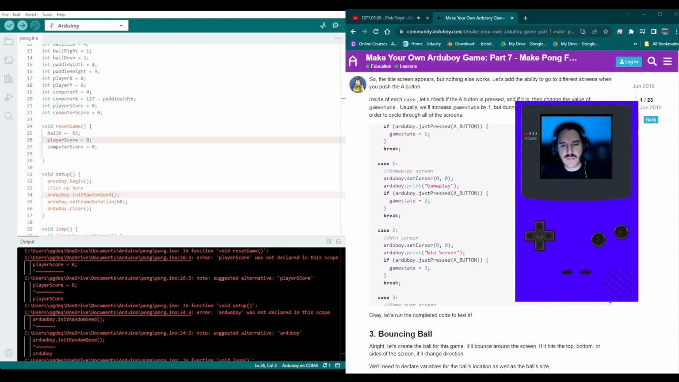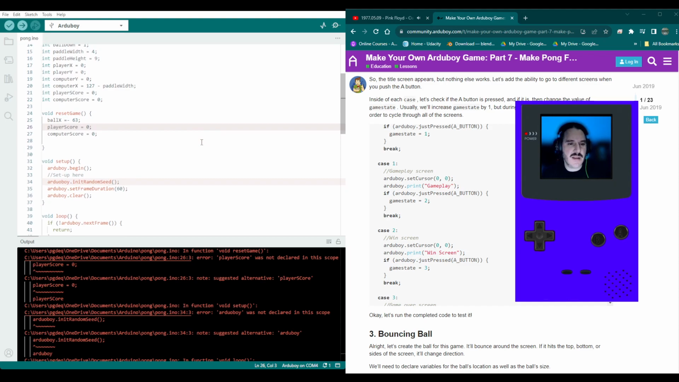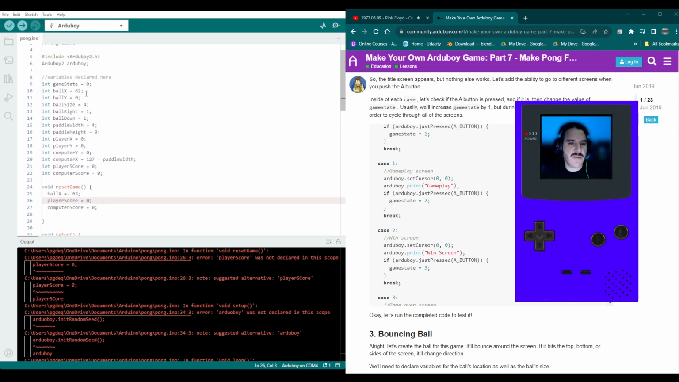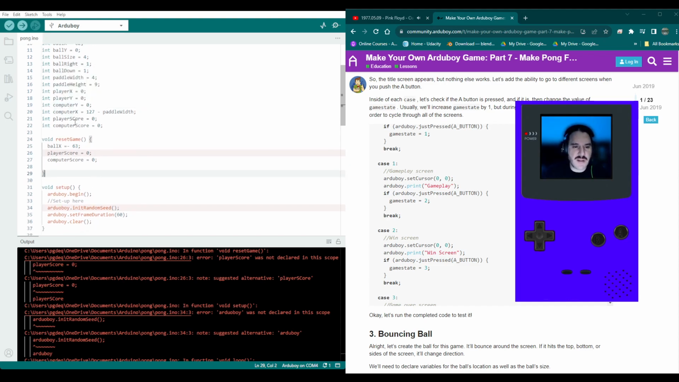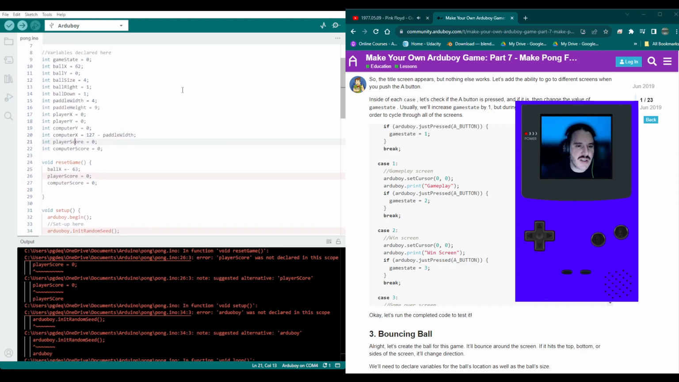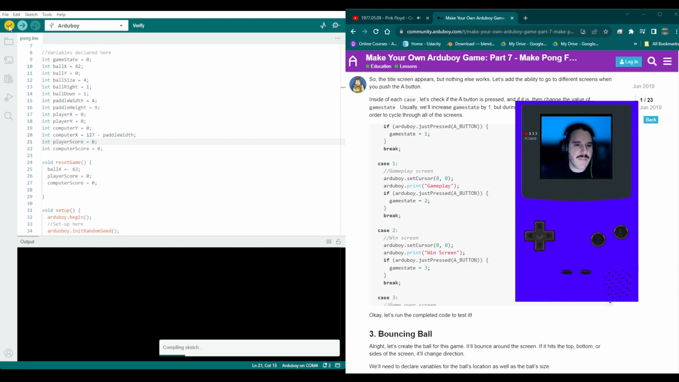Uh-oh. Let me just double check every semicolon. Gotta make sure every semicolon is right. Oh, look, look, look. There's a typo here. Player score. Let me just double check all that real quick.